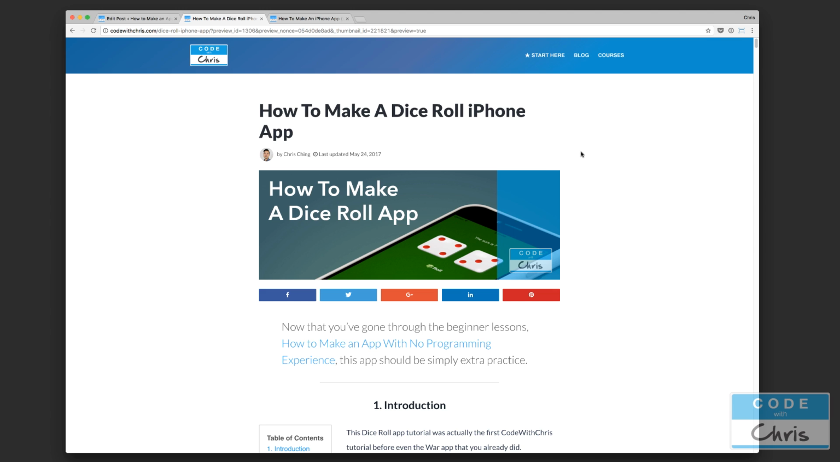Now, I'm going through a process of refreshing all my tutorials on my site, bringing back to life some of those app projects that we did, because Swift and Xcode change so fast. So this is the updated version of the dice roll app.